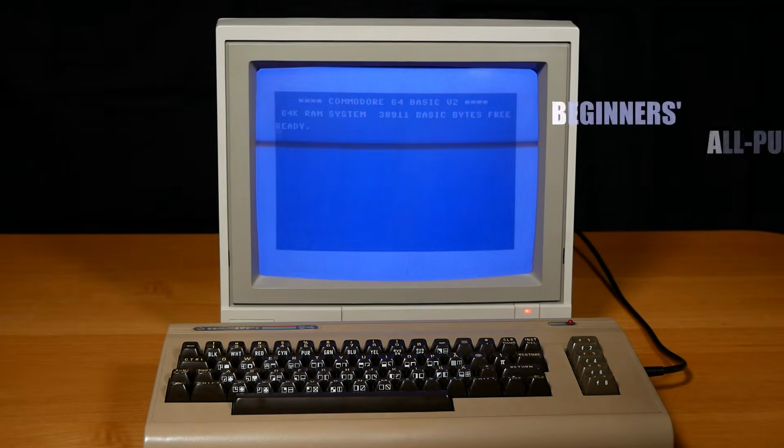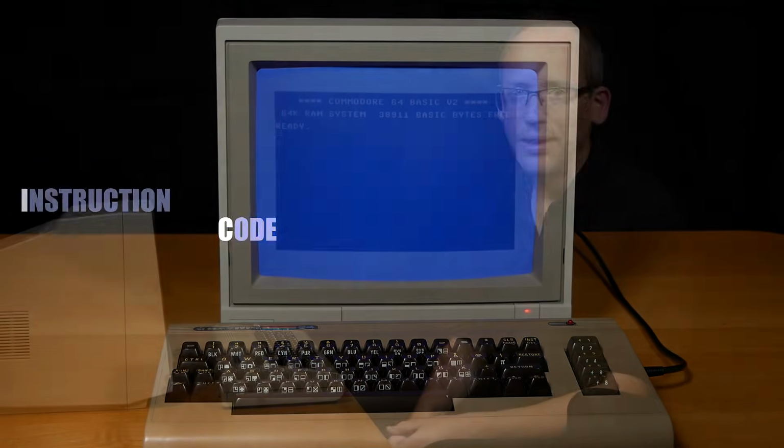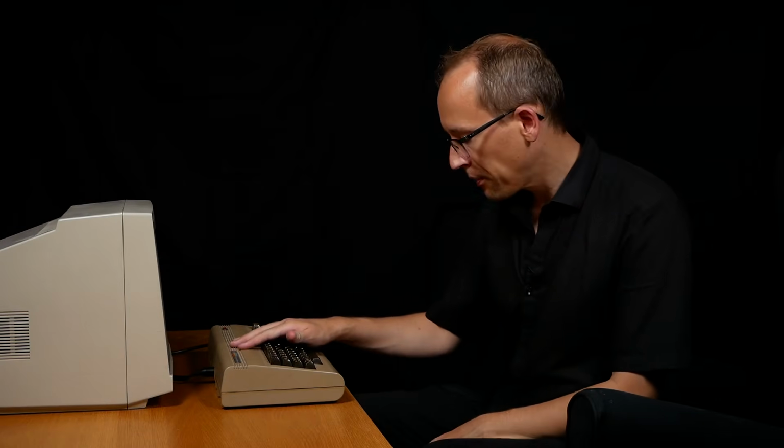BASIC, of course, is the Beginner's All-purpose Symbolic Instruction Code. It's been marketed as a powerful programming language that's very easy to use, and I'll let you be the judge of that. But here's the thing, the BASIC dialect that's bundled with the C64 is rather limited, and in particular there are no built-in commands for producing sound. So I thought it would be a nice challenge to try and make a chiptune using nothing but the built-in BASIC.